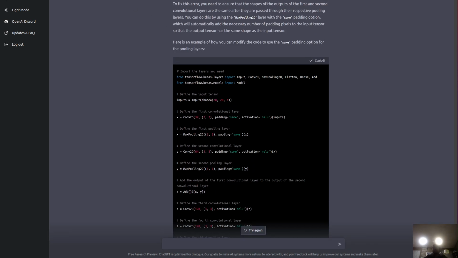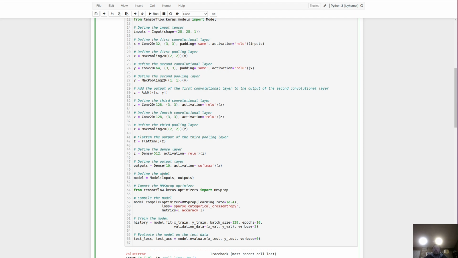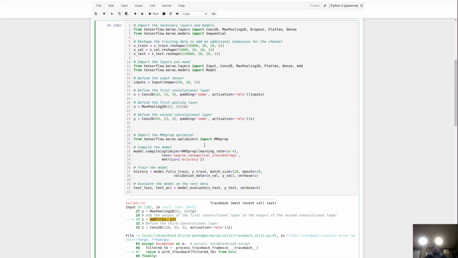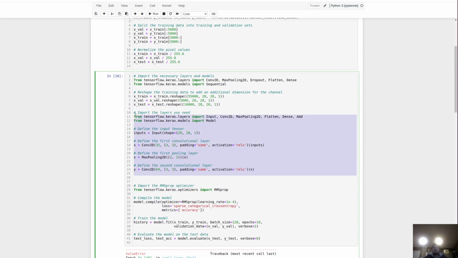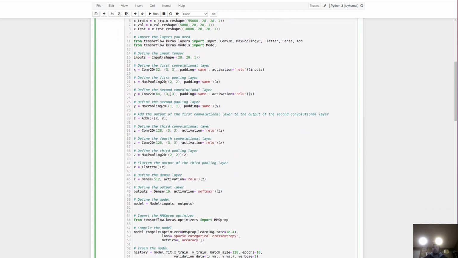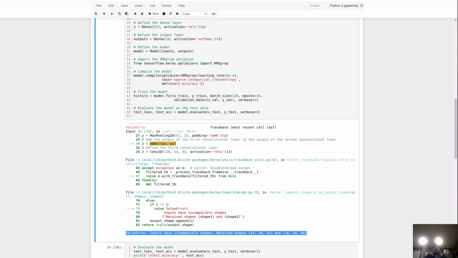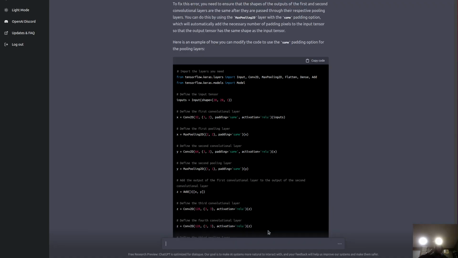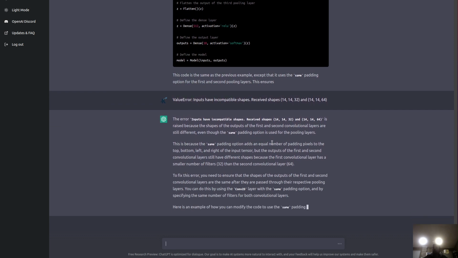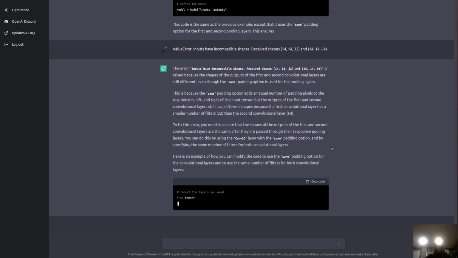And also, it's entirely possible they're describing things in here that I'm just kind of ignoring. So probably they had the imports again. Hopefully I didn't screw that up. Even though the same padding option is used for the pooling layers, it's because the same padding option adds an equal number of padding pixels.